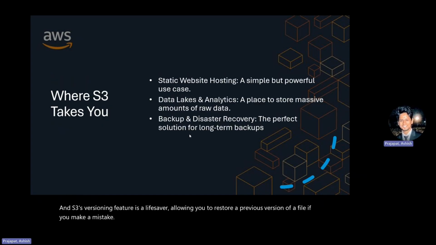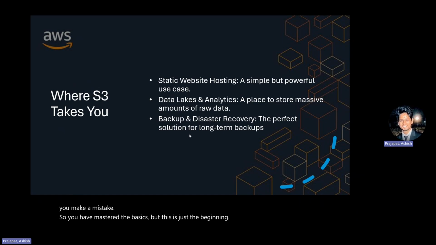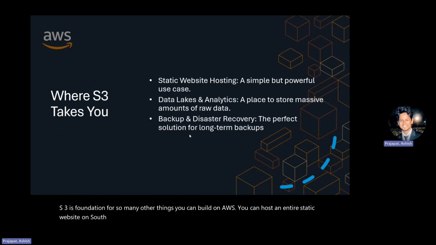So you have mastered the basics, but this is just the beginning. S3 is the foundation for so many other things you can build on AWS. You can host an entire static website on S3, use it to build a data lake for analytics, or rely on it for rock solid backup and recovery. The possibilities are endless.